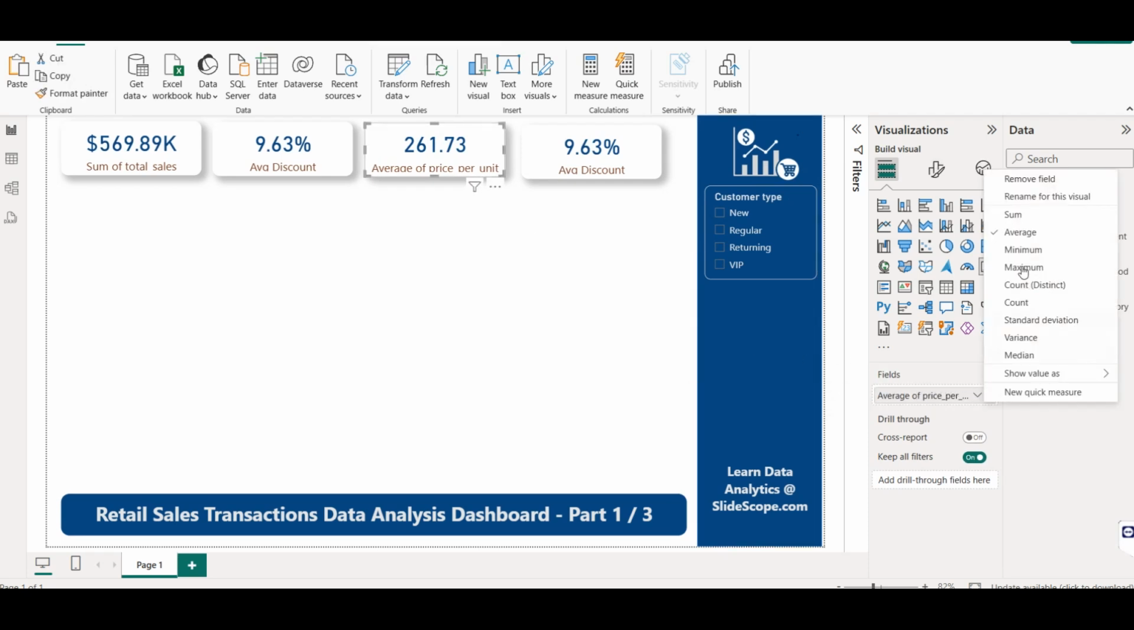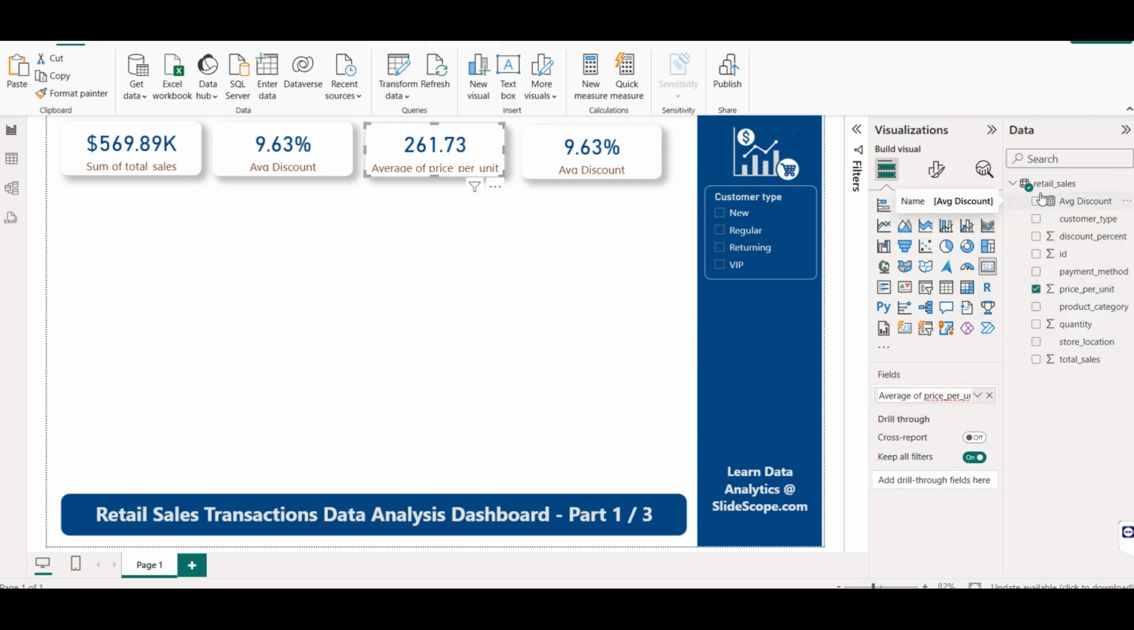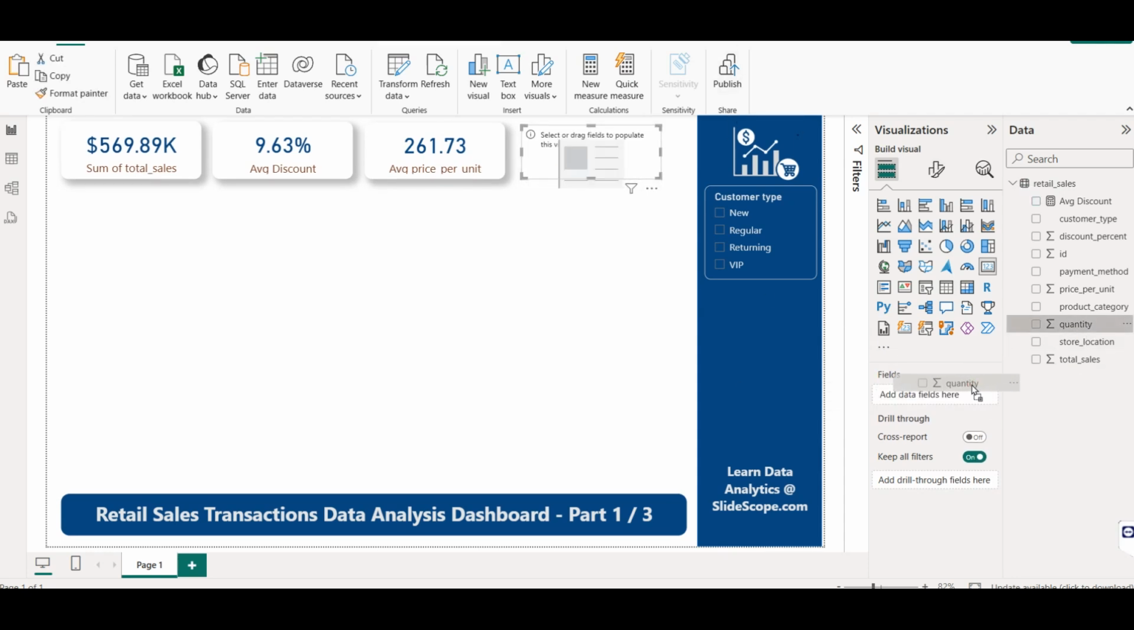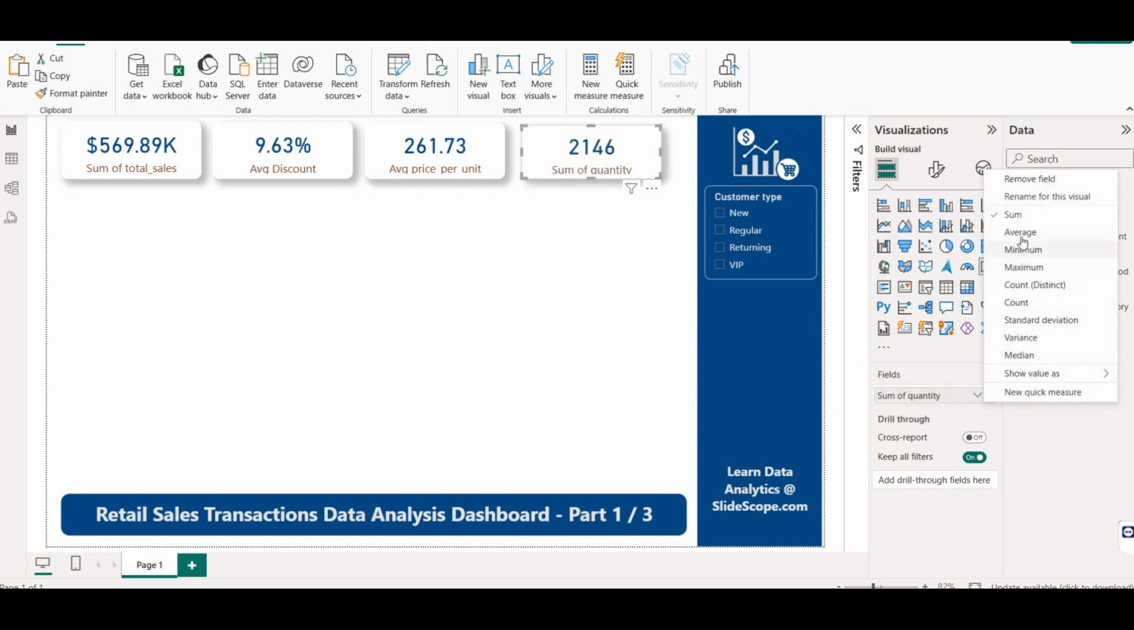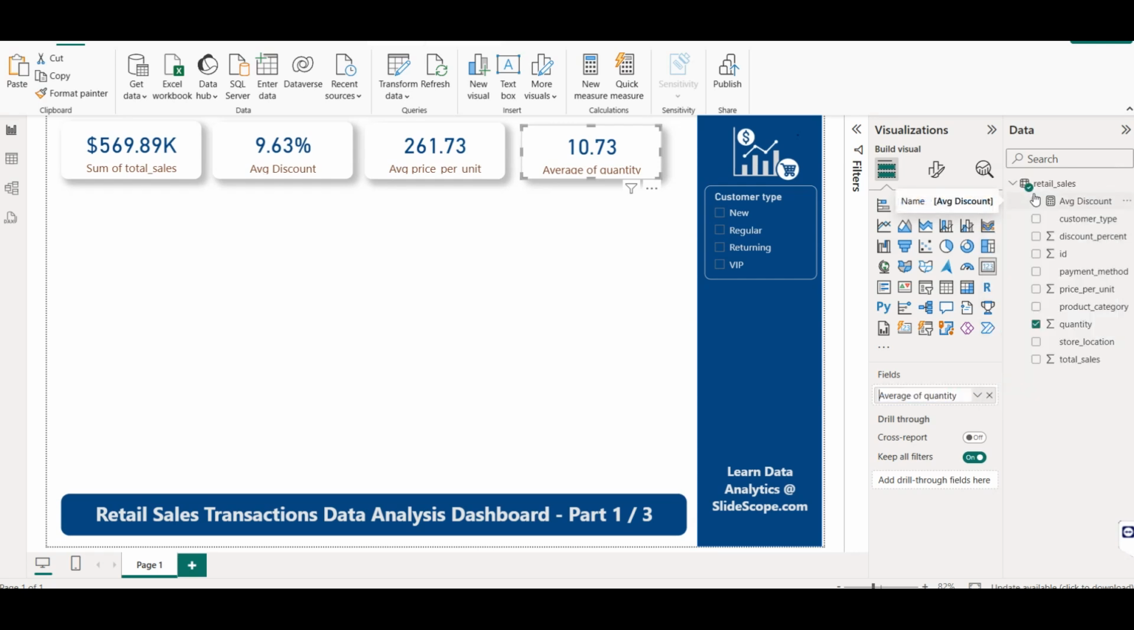And here we will simply rename in short. You can call it average as AVG. This will be average price per unit. And we also have average quantity. So we can also write average quantity sold, average quantity sold per transaction or per order. So these will become our KPIs.